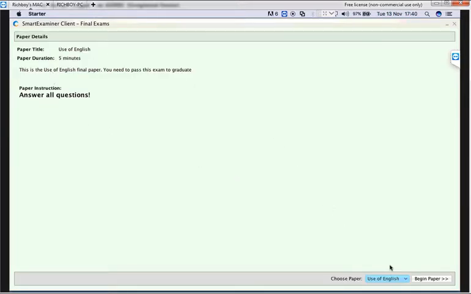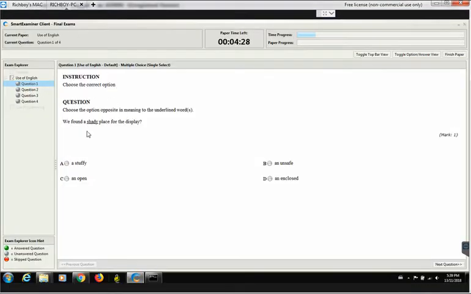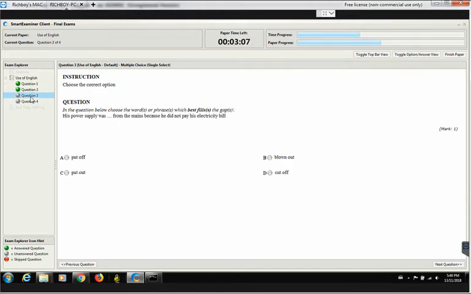So now I have the option to choose. If I had more options, I would see them, but there's only one paper left to write, so I'm just going to begin the paper. For this one, I'm just going to choose, okay, opposite should be shady, good faith, trust. All right, don't mind me, I've taken this exam before.